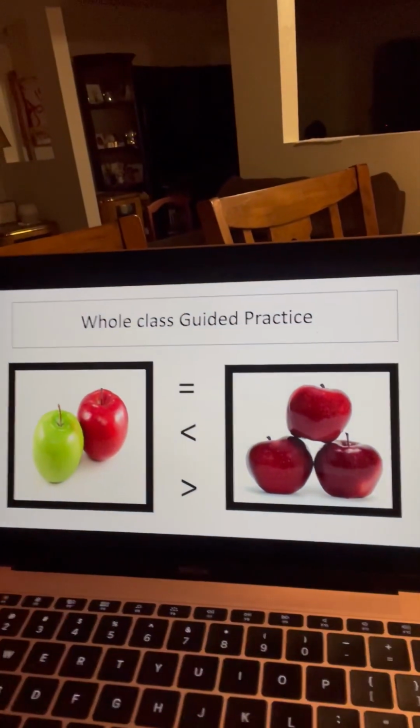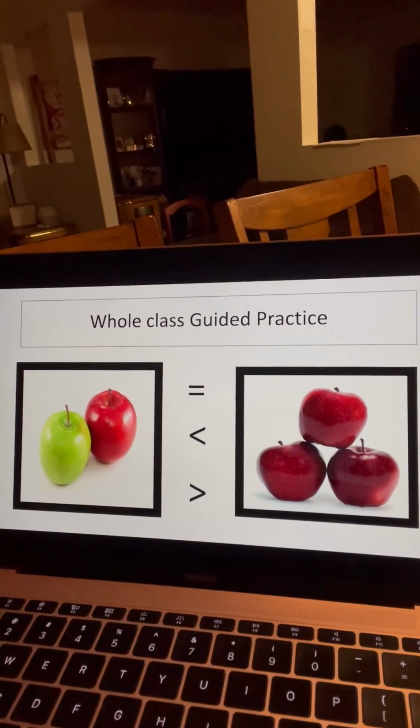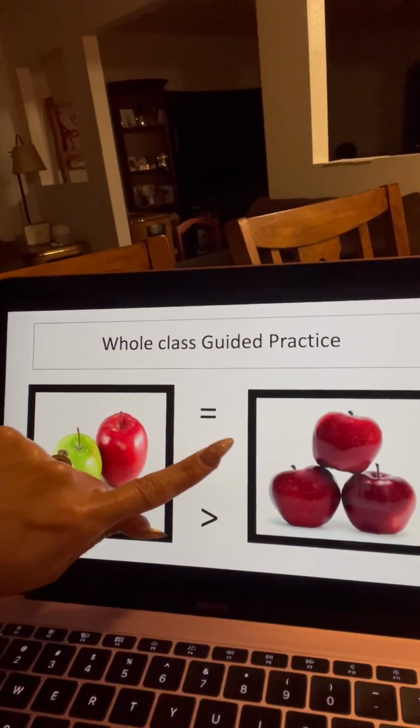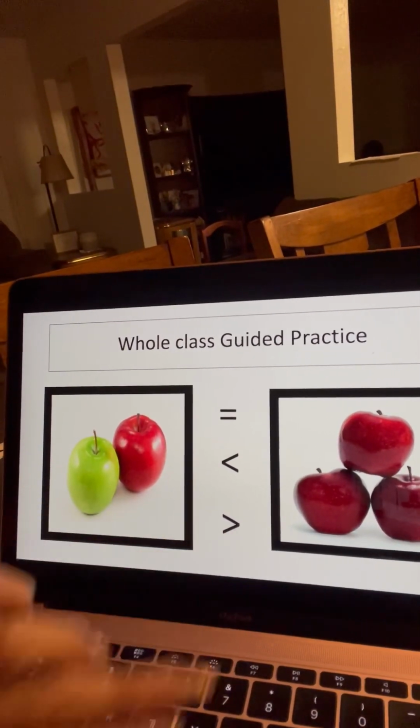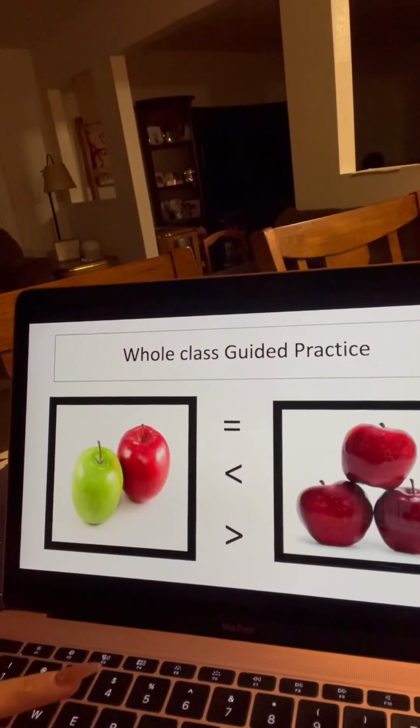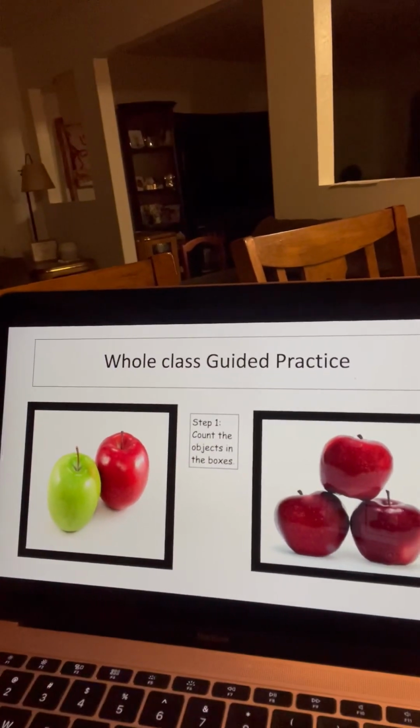Now, I want to show you some practice with this. What I want you to do now is to think of two pictures of apples. Let me show you this. Over here, we see that we have pictures of two groups of apples, and we have our symbols for equal, less than, and greater than. Now let's see how we can do this.